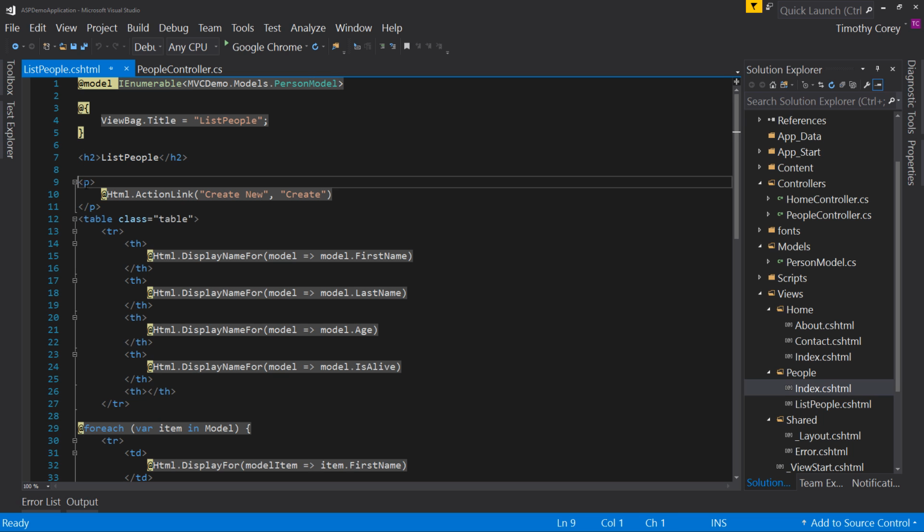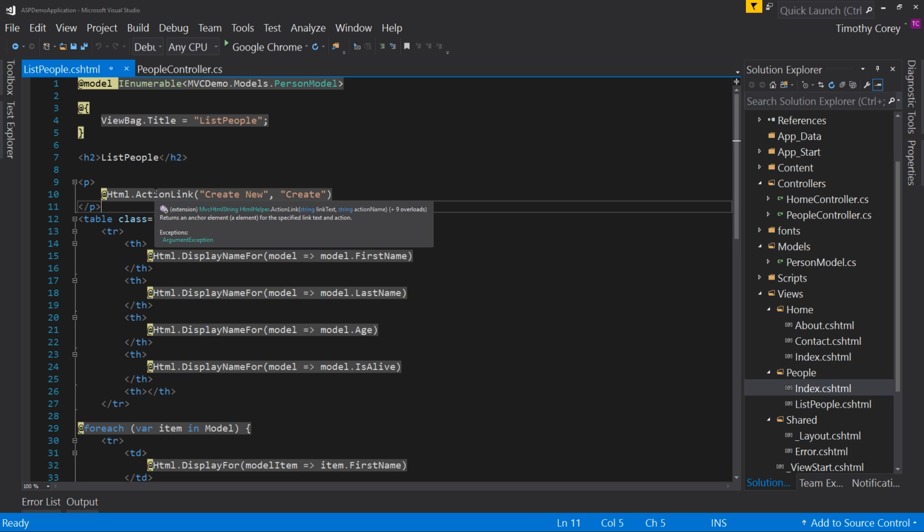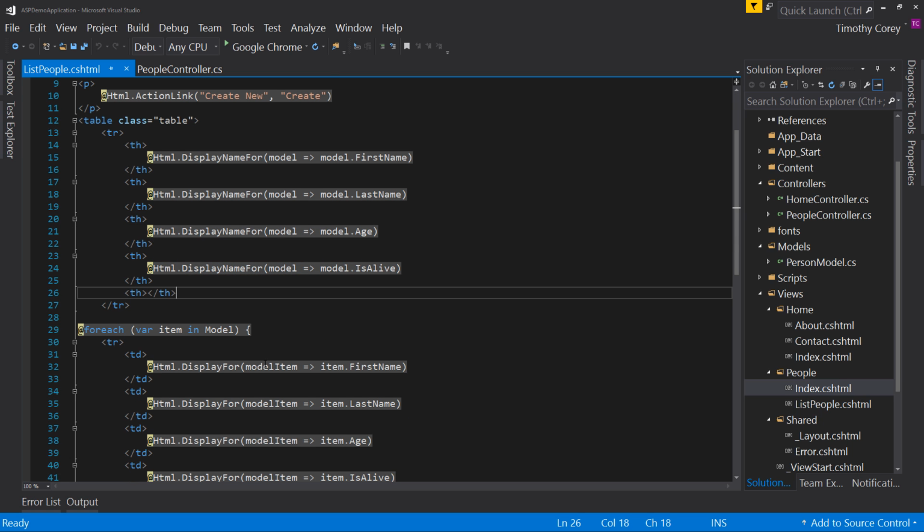Next, we have this H2, it says list of people. That has a paragraph tag with an action link for creating a new person. Now notice this has 2 values instead of 3, like before. Previously you saw in ActionLinks we had both the controller and the action. But in this overload, it's the name and it's the actual action, but no controller because it assumes the person controller or the people controller. Now that's going to create a link going to nowhere. We don't have a create action yet, but we'll leave it alone for now. Then it creates a table.